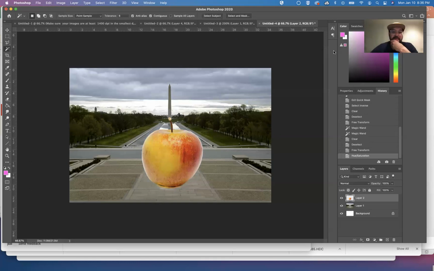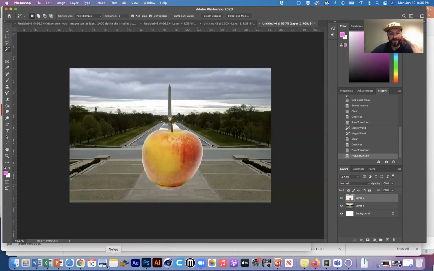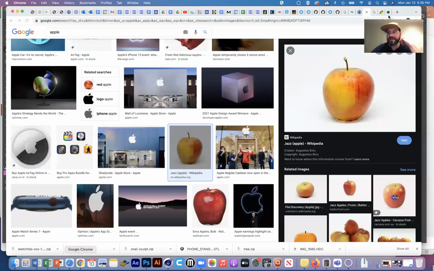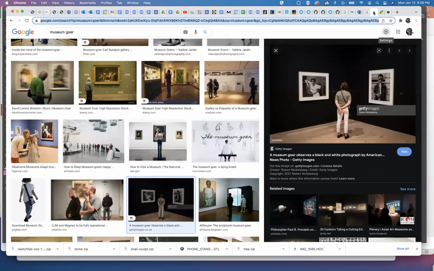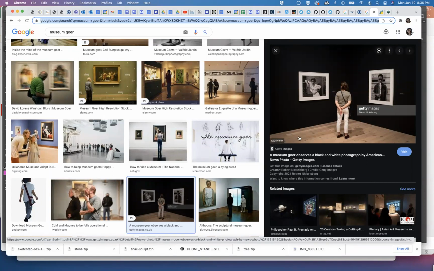All right. Next step is let's bring in another character to look at this apple. And so I'm going to go to Google and grab a figure. Now I was working on this previously, so I already have one in mind. I looked up some museum goers and I'm going to use this image from Getty Images. And I noticed it's a little bit smaller than my minimum requirements. It's not so bad because I'm going to use a small part of this composition anyway.